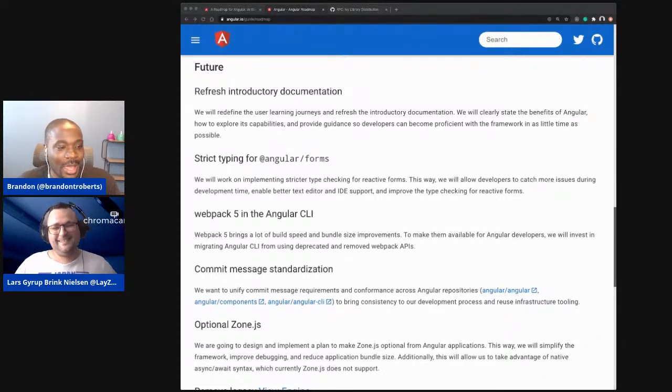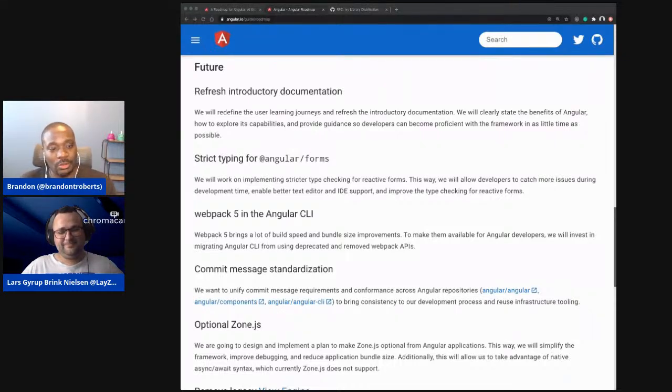That's close to where I'm at. So documentation and stuff is close to my heart. So redefining the user learning journey and refreshing the introductory documentation, I think, is good. I worked on the getting started application that's out there now for new Angular developers.